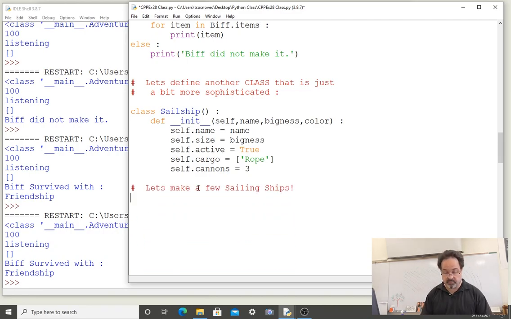It's inefficient coding, but it's not going to break anything. Let's make a few sailing ships. I'm going to set a variable equal to a call to the class sailing ship, but I'm going to put an ing in there so it matches what I'm saying. Ship 1 is a call to sailing ship, but when I do, I now need to supply the variables that it expects: name, bigness, and color. And notice that I didn't include self. That's kind of special, and we'll provide an explanation of that.